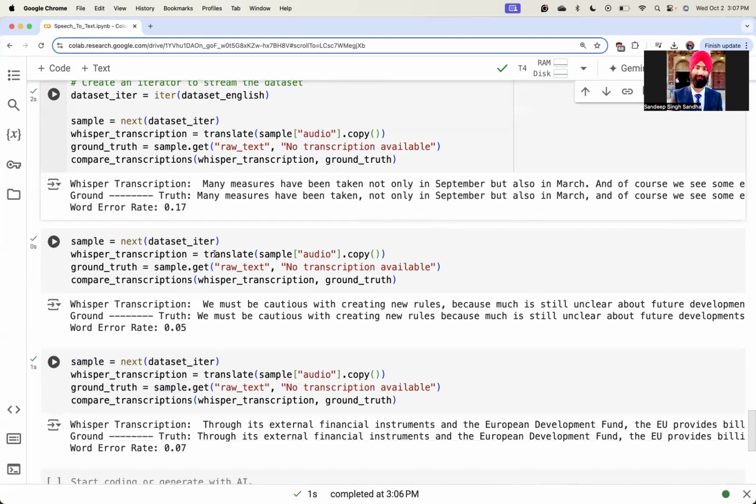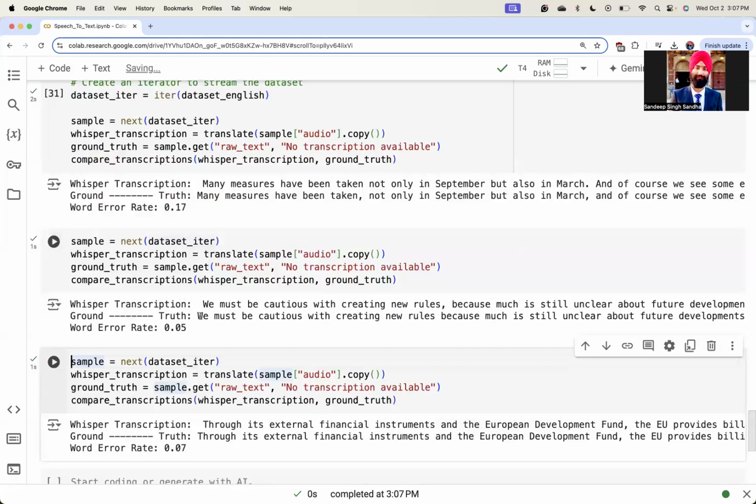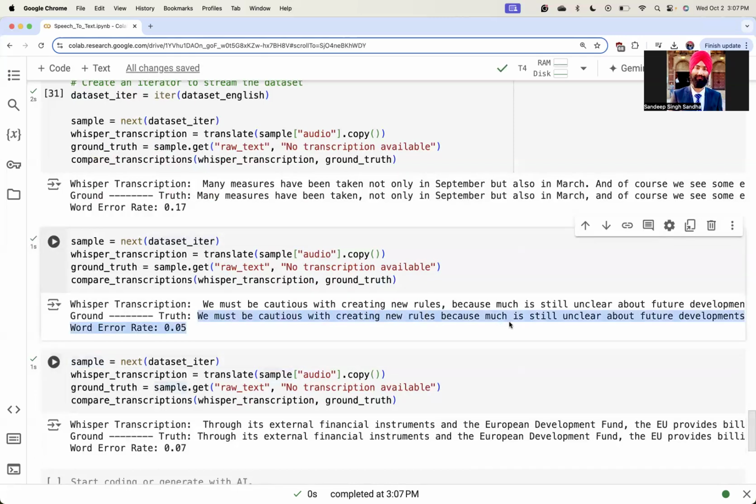Let us look at, for example, the second translation. Let me run it again. This is the second sample from the data set. In the second sample, again, we see the model is doing quite reasonably well. We again have a very low word error rate and so on.